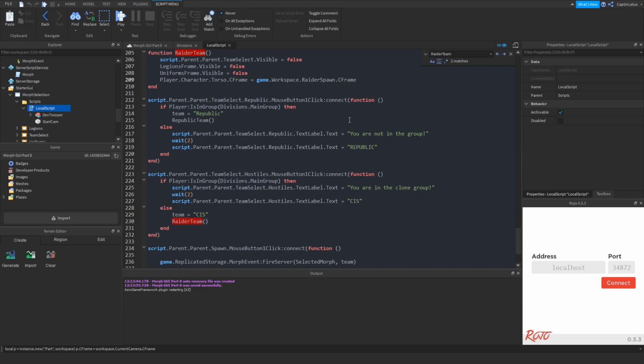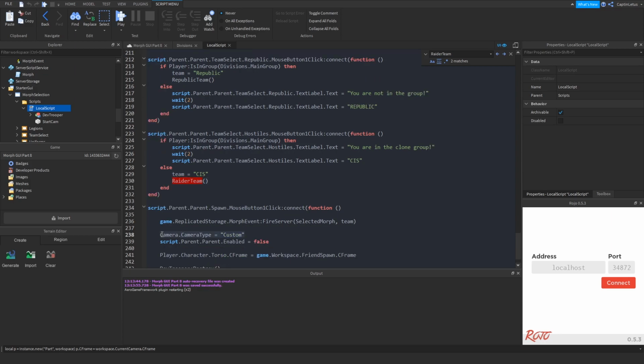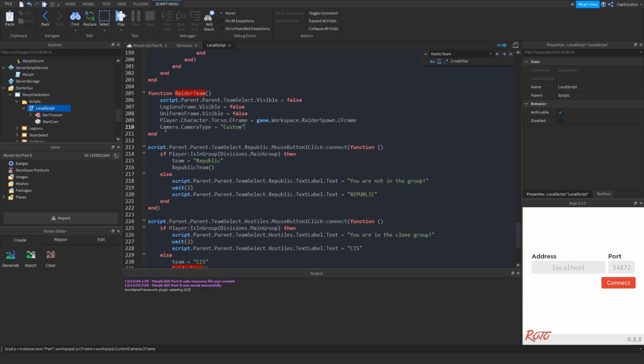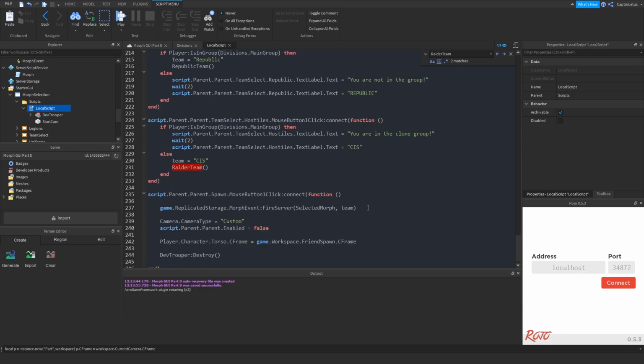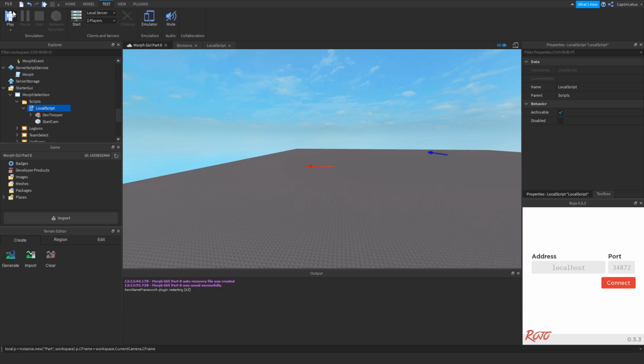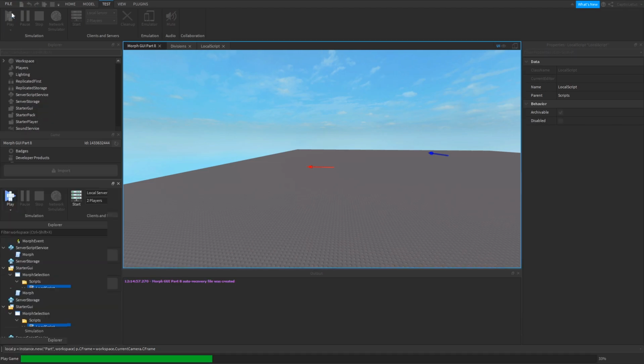Oh, okay. So here we're going to do camera type equals custom, and we're going to copy this line here, line 237, bring it up here. We'll do selected morph equals nil, and then we'll pass CIS for the team. Actually, no, sorry, we're just going to make that team. Yeah, that should work fine now. Let's test it out.